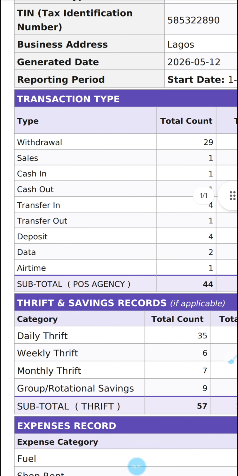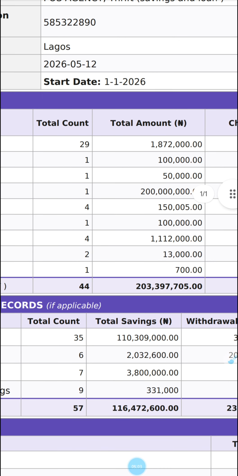You can see withdrawal. The total withdrawal I've made for that period is 29. And when you count them one by one, and the total sales I've made is 1. The total deposit here. Based on transactions that you've done, you see all the list here and you see all the counts here, and see the value of those transactions.